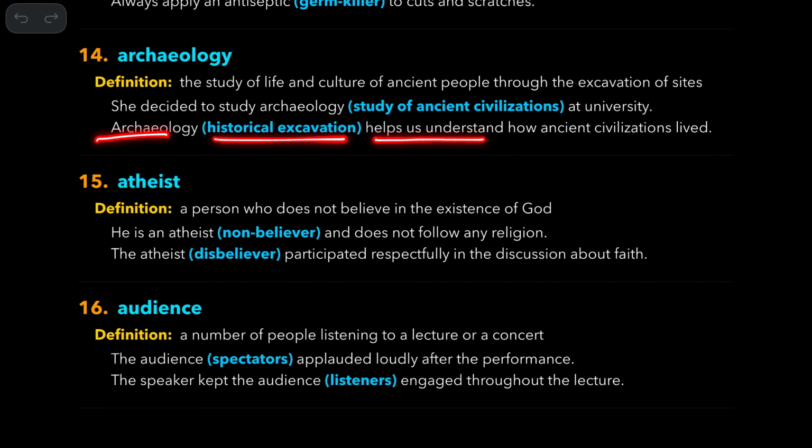Atheist is a person who doesn't believe in the existence of God. He is an atheist and doesn't follow any religion. The atheist participated respectfully in the discussion about faith.